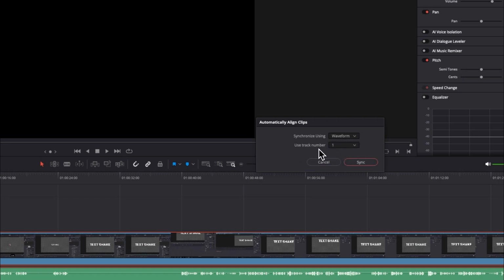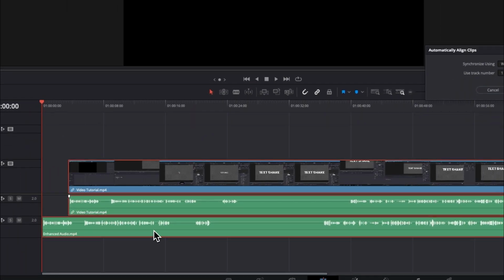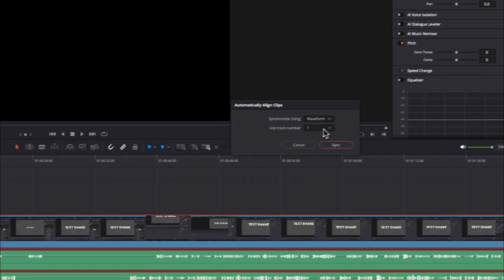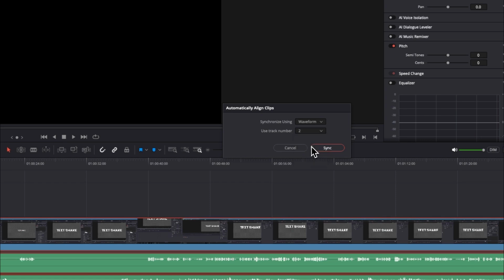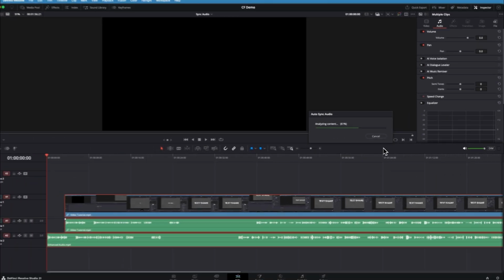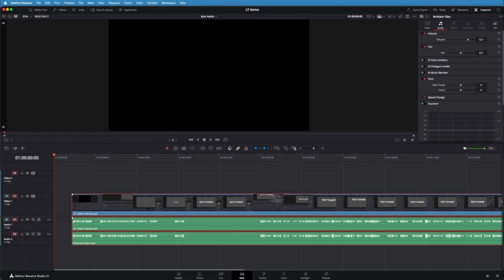For Use Track Number, I recommend using the track number of the audio you want to use. In my case, it's Audio 2. So use track number, I'm going to set that as Audio 2. Next, choose Sync. DaVinci is then going to sync your audios together.